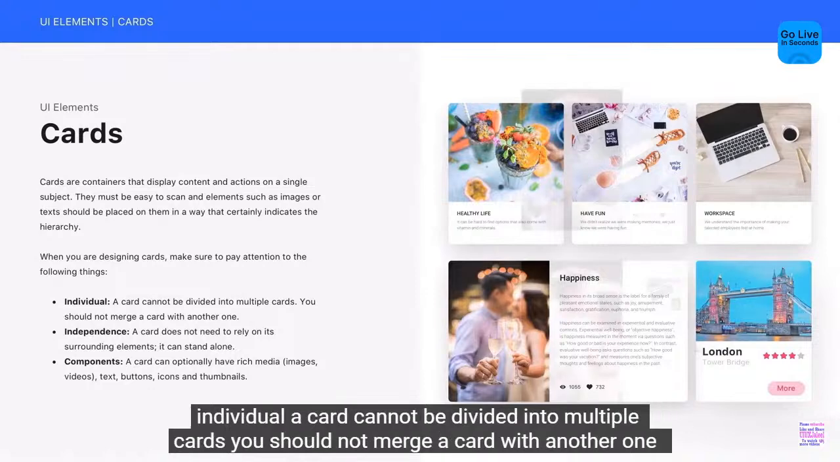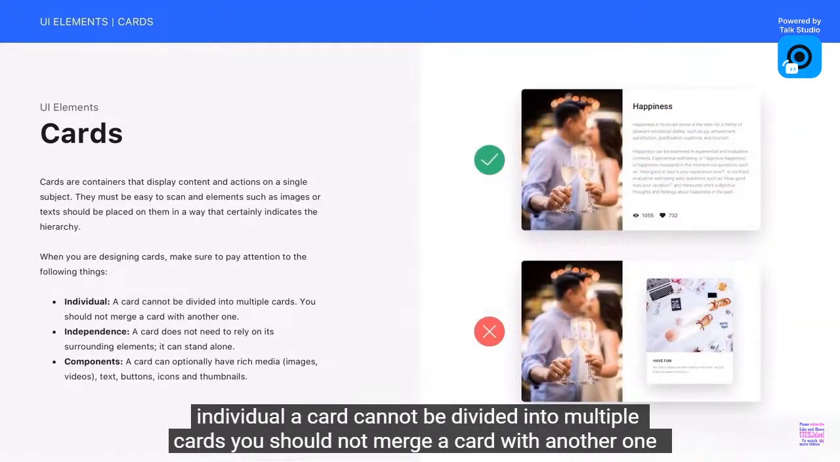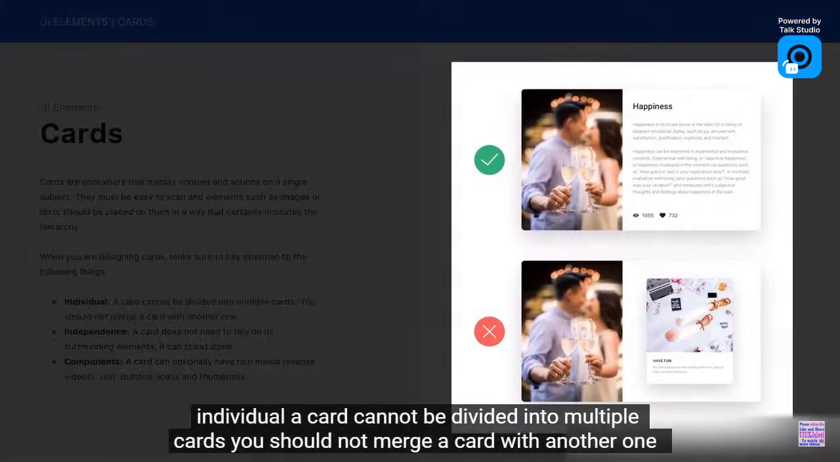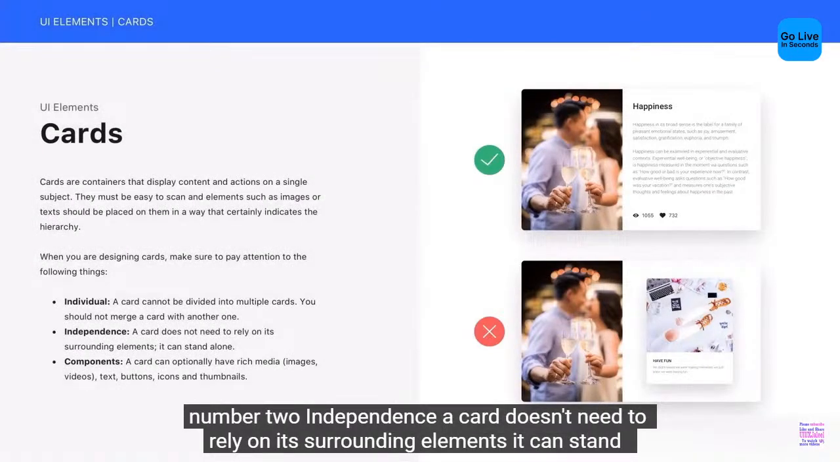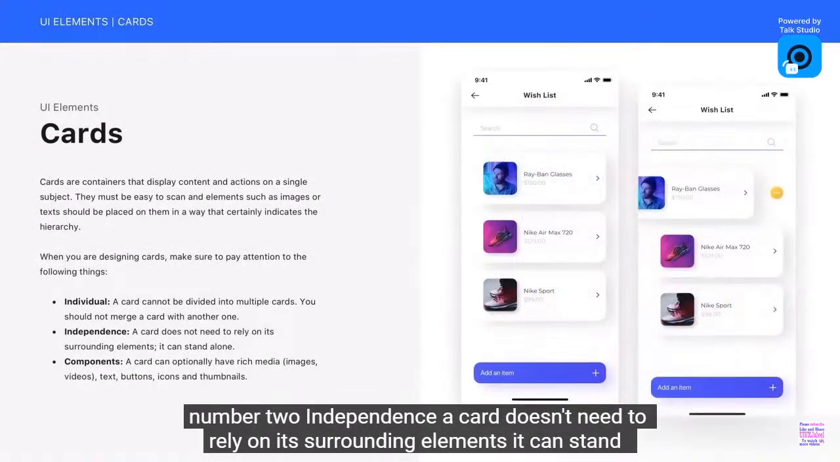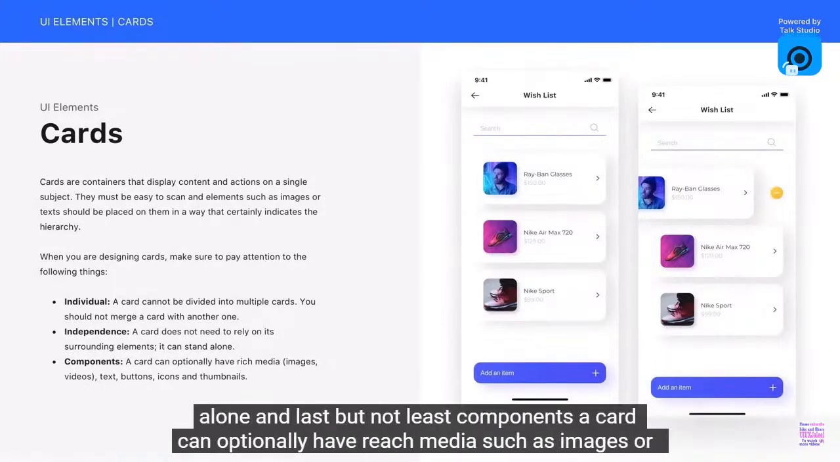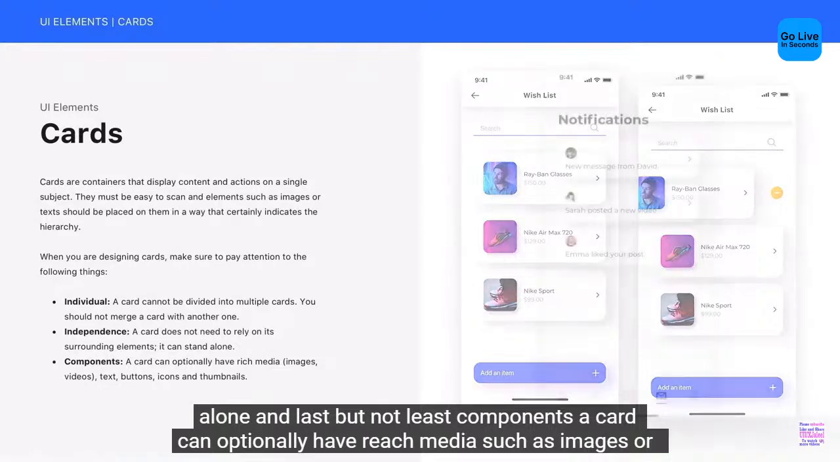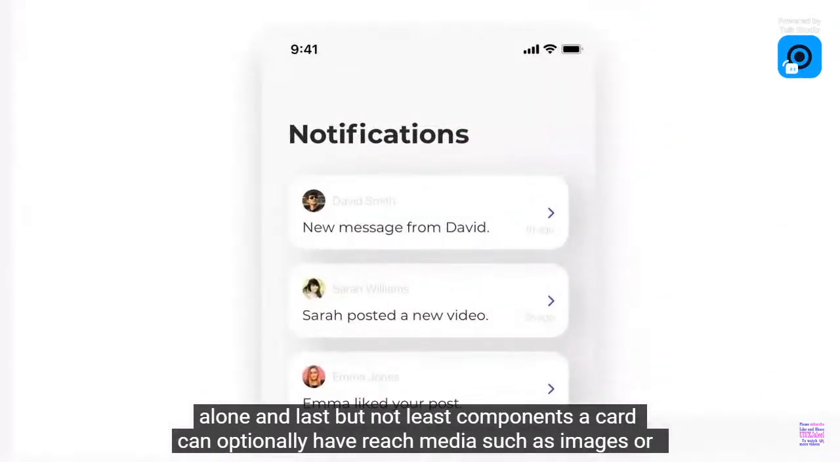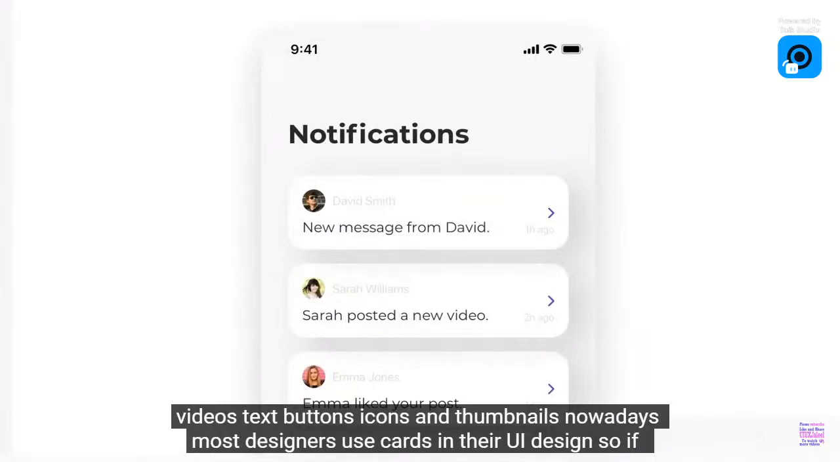Number 1, individual. A card cannot be divided into multiple cards. You should not merge a card with another one. Number 2, independence. A card doesn't need to rely on its surrounding elements. It can stand alone. And last but not least, components. A card can optionally have rich media such as images or videos, text, buttons, icons, and thumbnails.